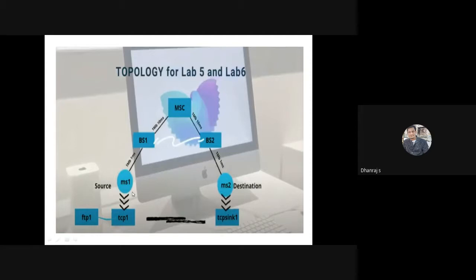This mobile station comes under the range of base station 1. Similarly, mobile station 2 is in the range of base station 2. Then these base stations can be connected by an MSC. MSC is a mobile switching center.